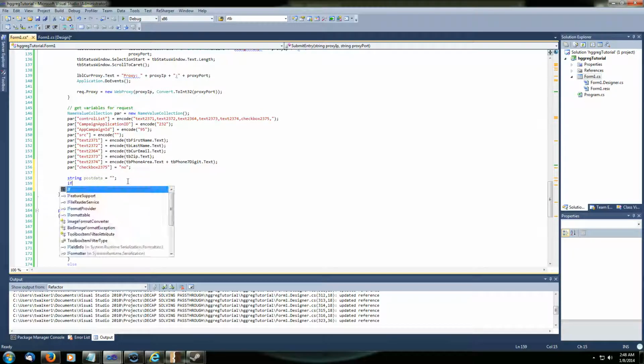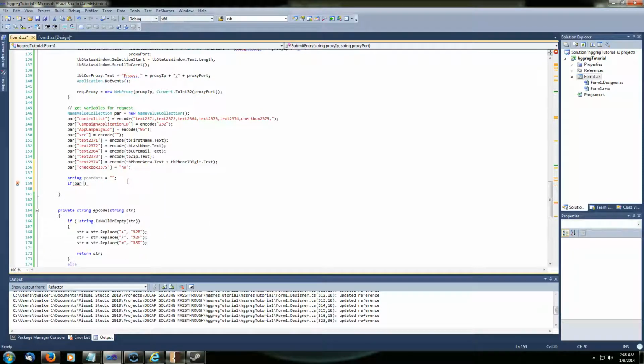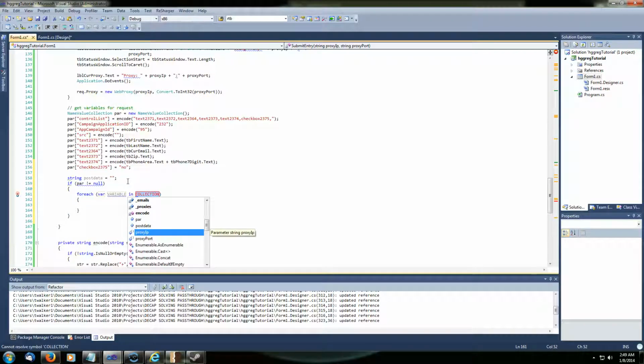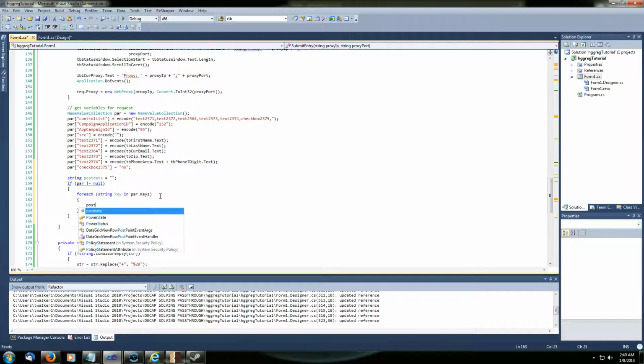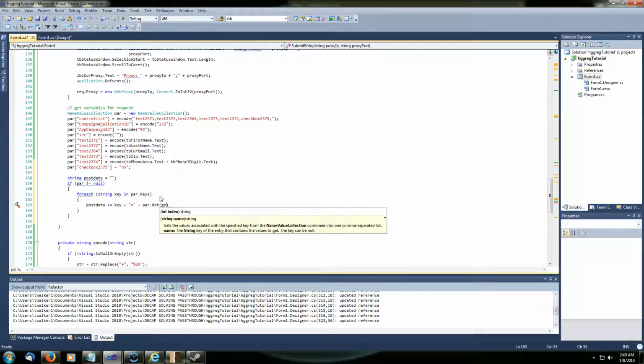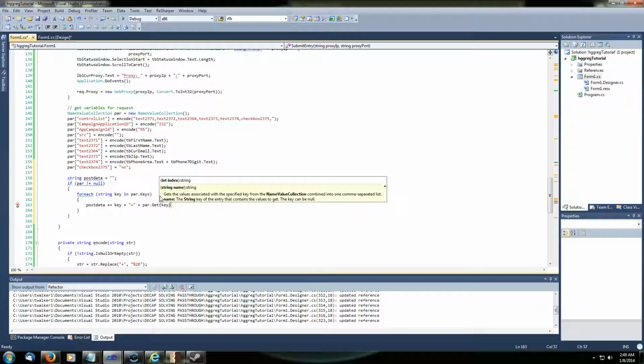And then we're going to go through the parameter values. We'll make sure that if par is not null, we're going to loop through each one, so for each string key, we'll call it key, in par.keys, post data plus equals key plus equals par get key plus.